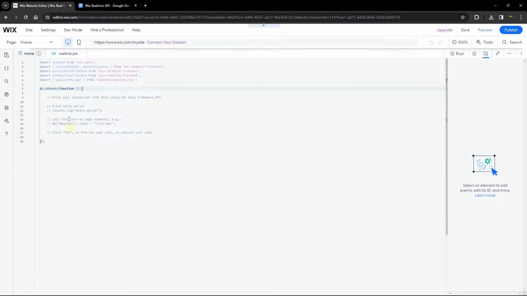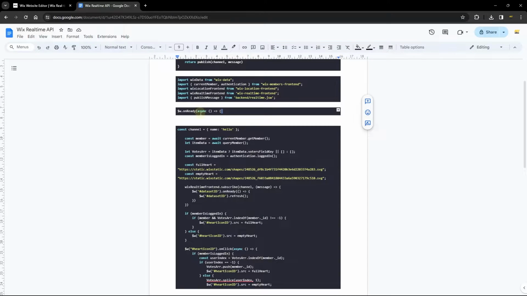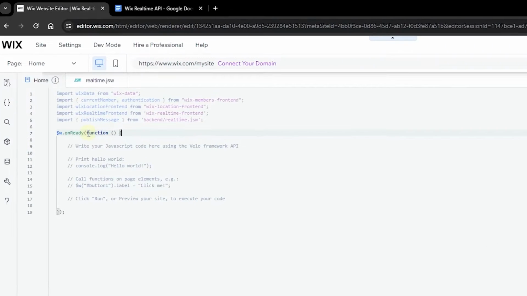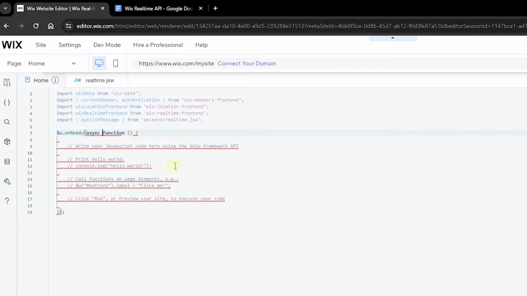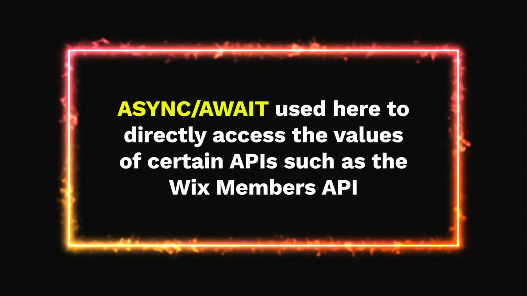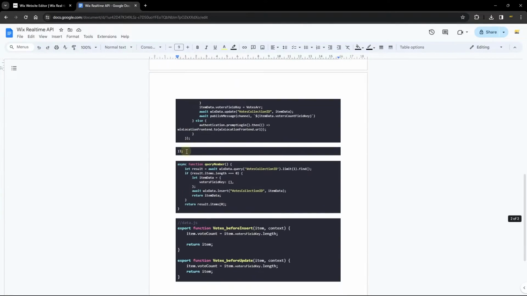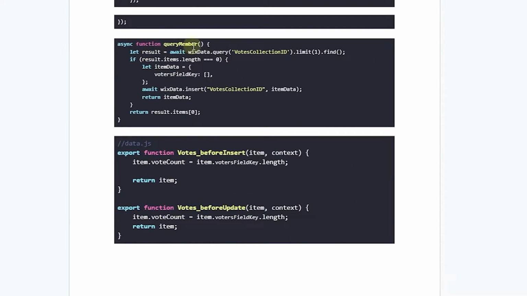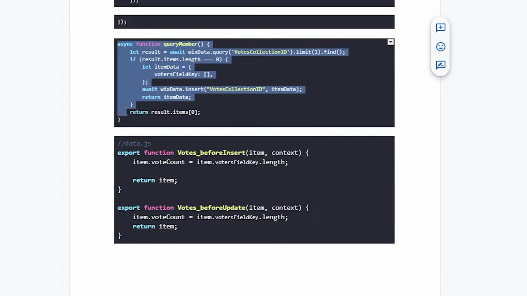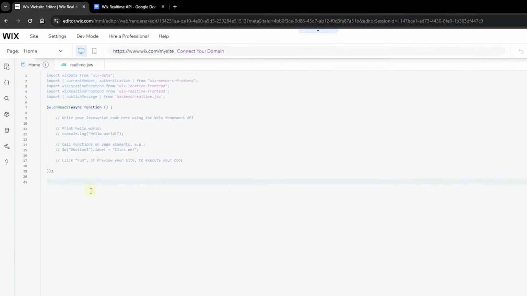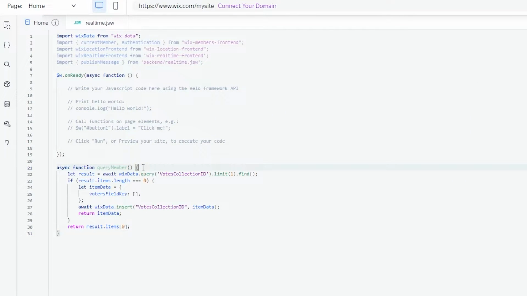Now the next part is to import our onReady function. As you can see, we already have an onReady function, but the only difference here is that this is an async onReady function. So you can copy this async and bring it to your already available onReady function and just paste it right here. Now the async await is going to help us to directly access the value of certain APIs such as the Wix member. But next in this part of the code, let's scroll all the way down until we get to this function called the query member. Let's copy this function and we're going to add this function onto our website, but then we're not going to add it directly into our onReady function, but here below the onReady function.